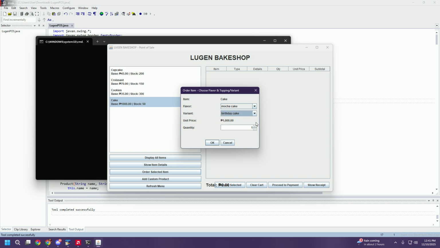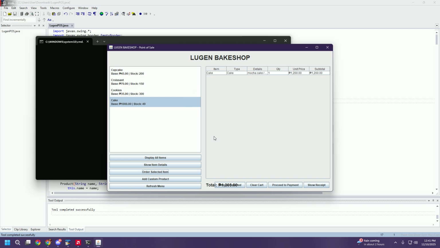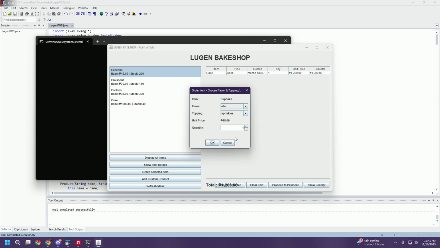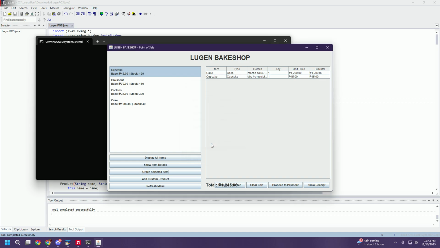For this, let's try to order the birthday cake. And then let's add one more for cupcake. For cupcake, let's try to select the order selected item. And then we can choose what flavor of the cupcake, either ube, vanilla, or moist chocolate. Let's try to order ube. And then let's put a topping with a chocolate syrup.